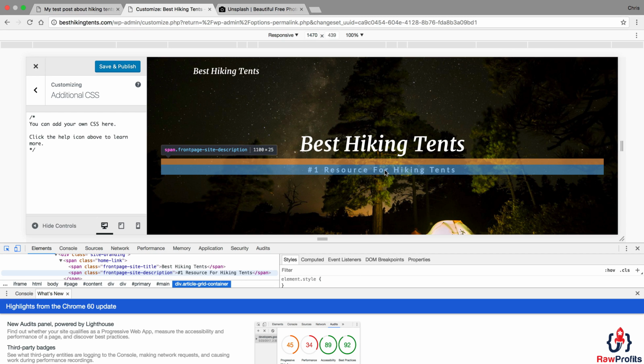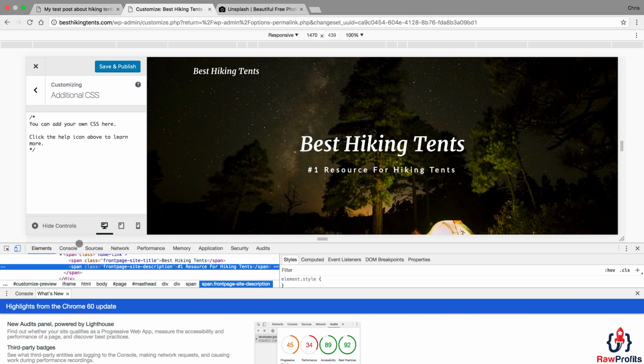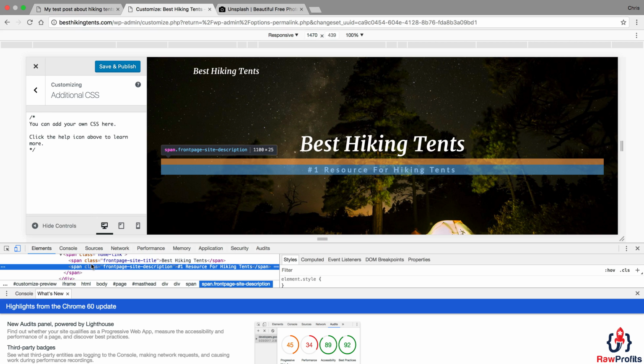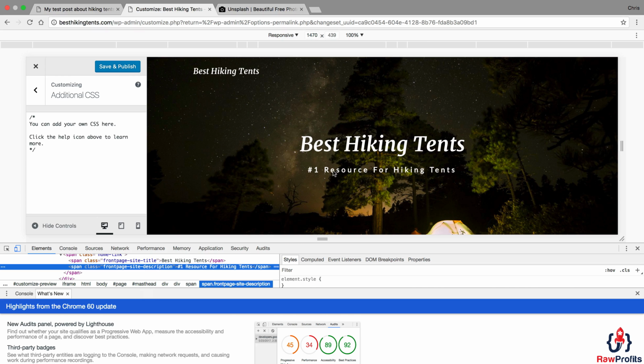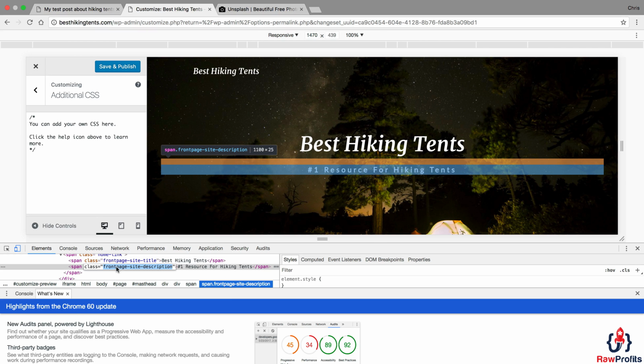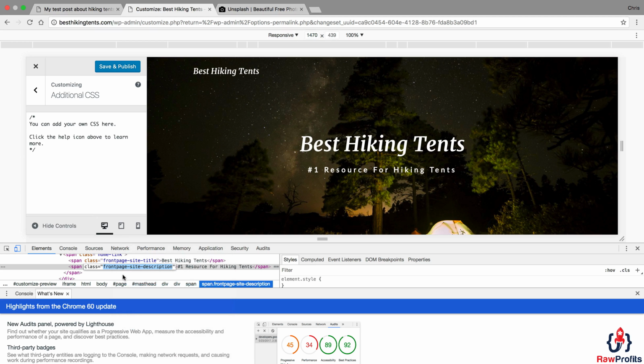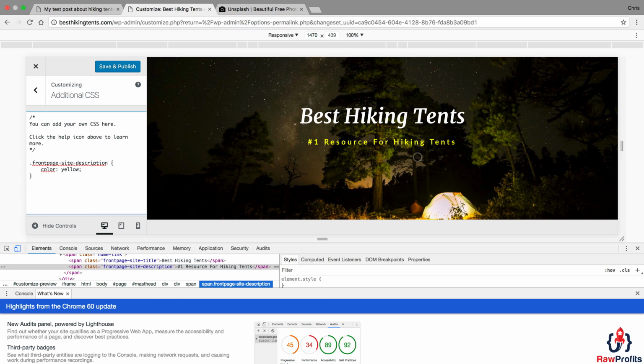So let's select the tagline here, and if we see, it highlights the code down here, and it says front page site description. And then you'll see inside that tag is #1 resource for hiking tents. So we know that's this part. So I'm going to double click, and I'm going to copy this class. I'm going to paste that class inside here. I'm going to open my curly brackets, and I'm just going to change the color to yellow. And as you can see, that was updated to yellow.